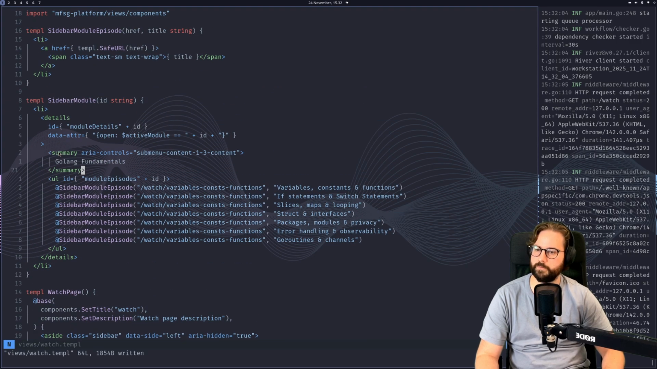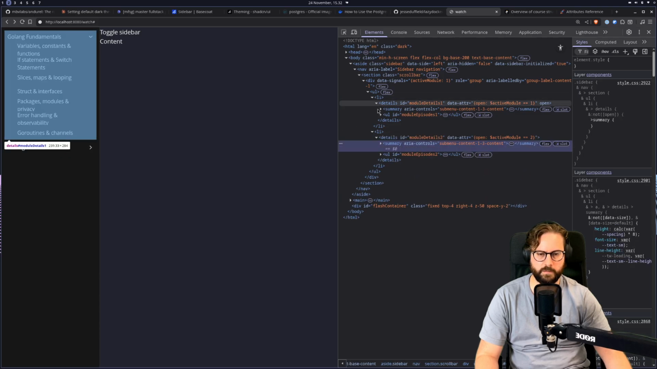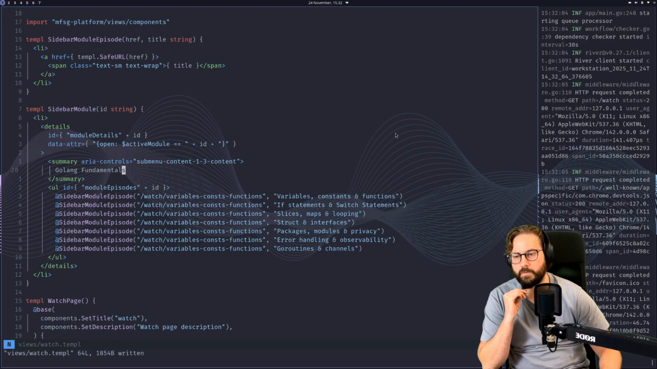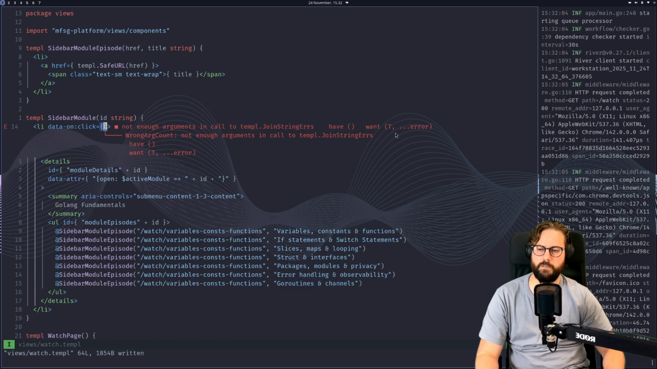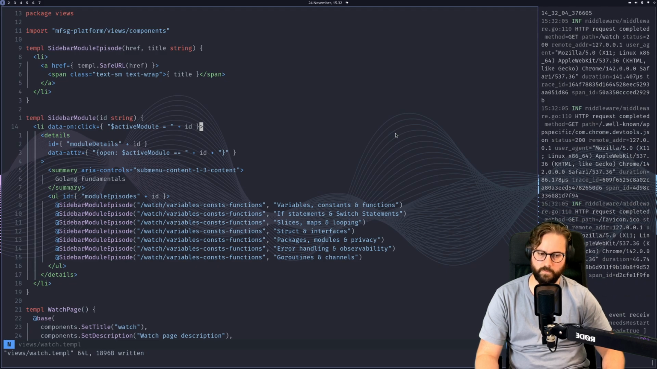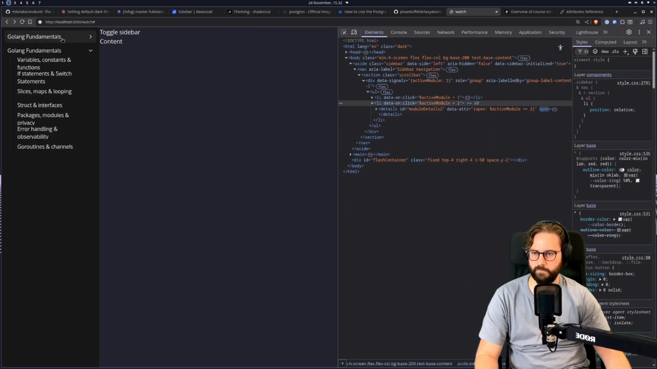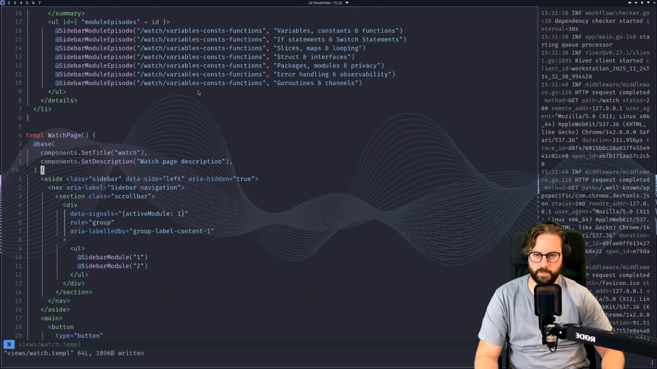And now we need to, what is the higher level we are clicking at? The li. So we say data on click, then we set, yeah. Okay, we're getting somewhere.